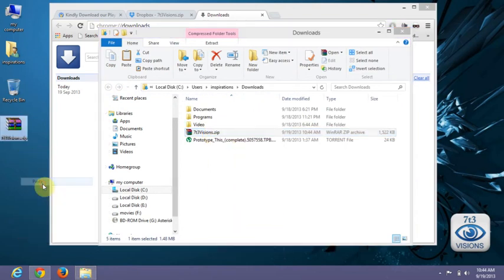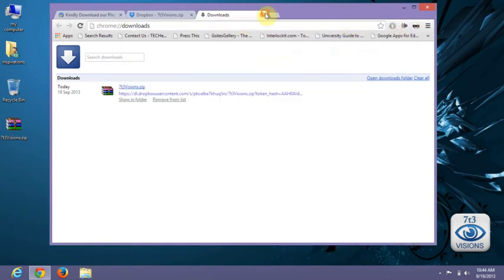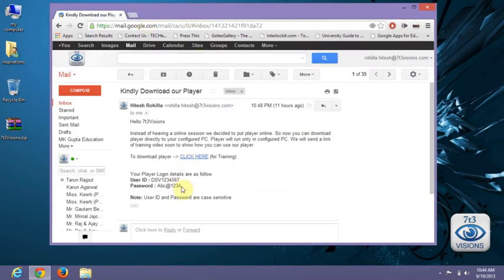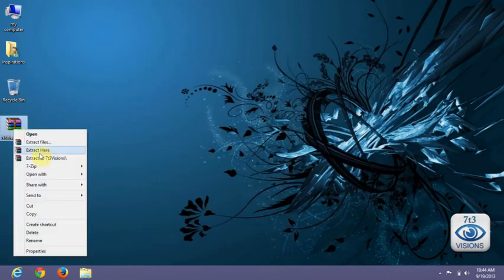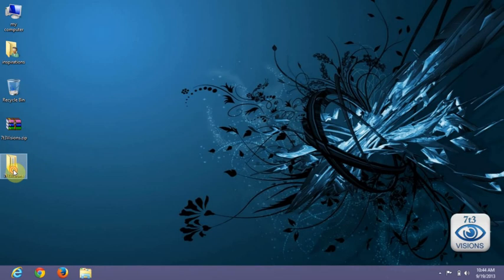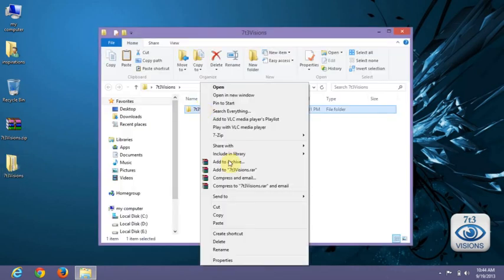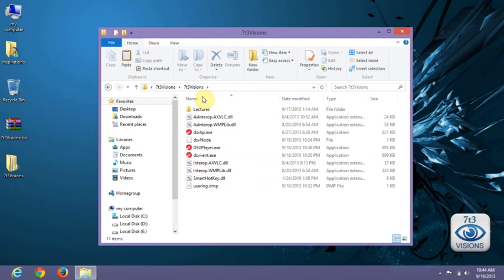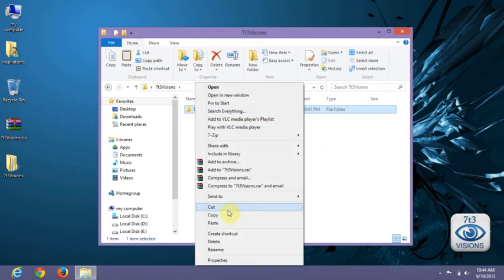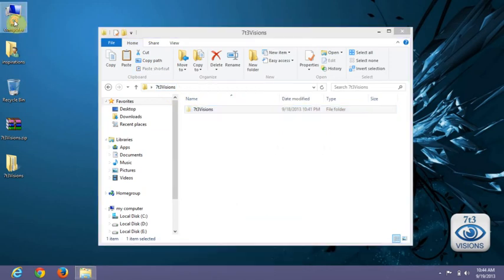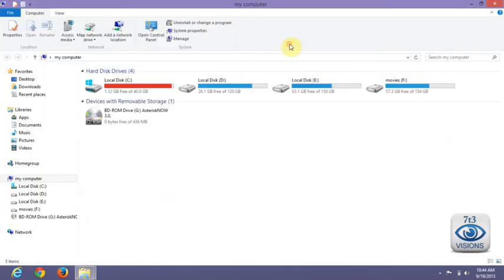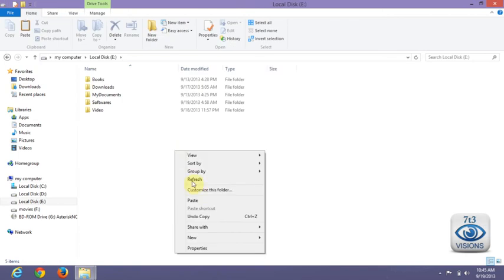Now, as this is our player which we have downloaded and we have backed up our user ID and password, let's extract it. This is our player, this one. You'll find such files of our player with a folder, lectures. Now put this player anywhere on your PC where you have enough space to store your lectures, like I am storing this in my E drive.